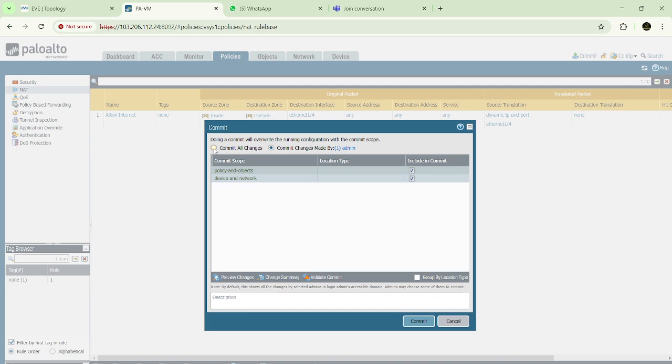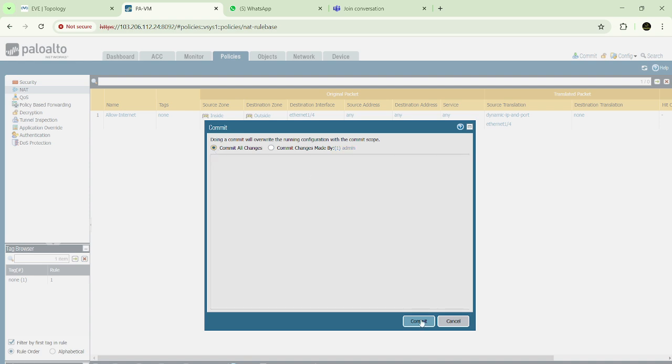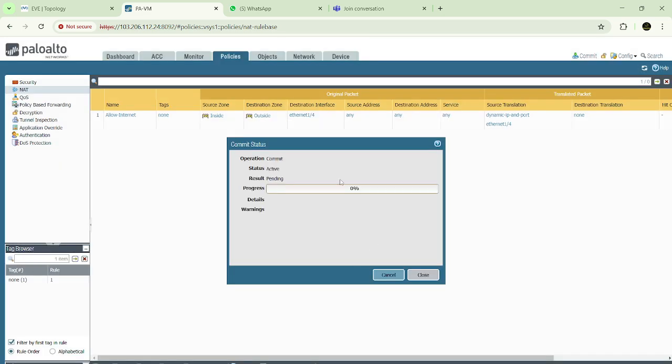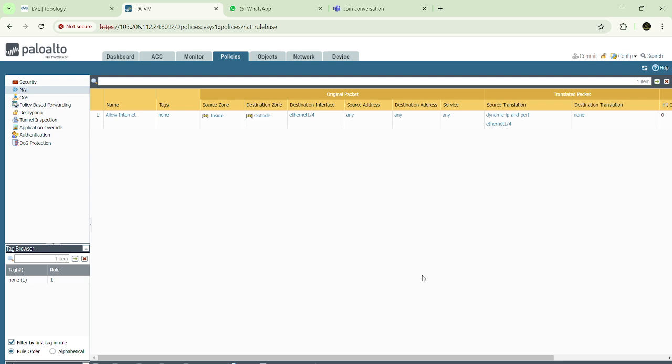But for now, no one is using my firewall, right? I'm the only one using it, so I'm going to commit all changes, whatever I have done. That is the one thing you have to remember while committing. In real time, you need to go with commit made by the admin, not as in the lab setup, where no one else uses your lab. Whenever you do a commit in real time, make the commit by the particular admin you are logged in with.